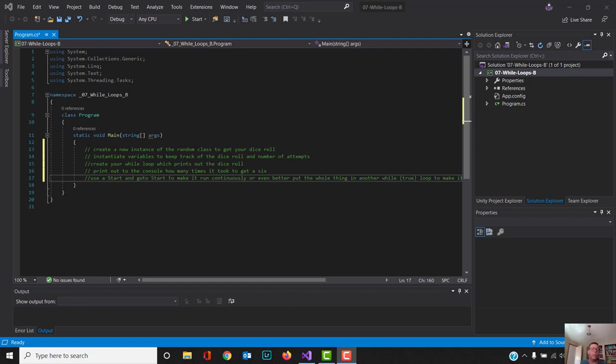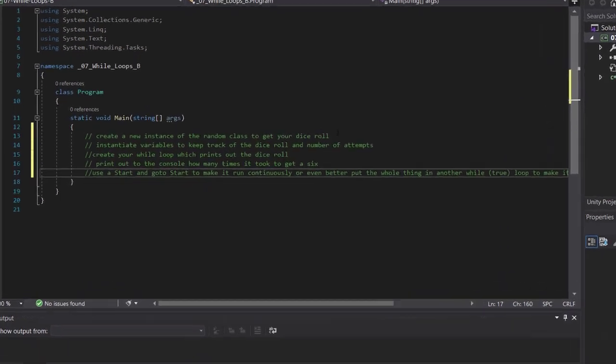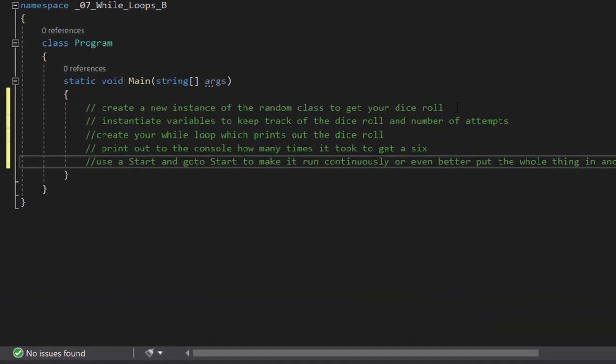So the first thing you're going to do is create a new instance of the random class. So that's pretty easy. Random, and we'll call it numgen or something like that, equals new Random(); semicolon, right? And then you're going to instantiate a variable to keep track of the dice roll and the number of attempts. So that's two variables you got to do, and both of them probably should be integers.